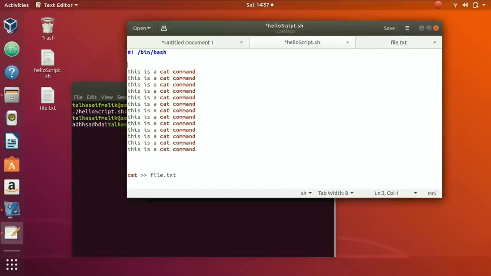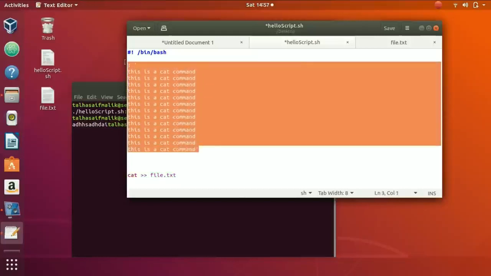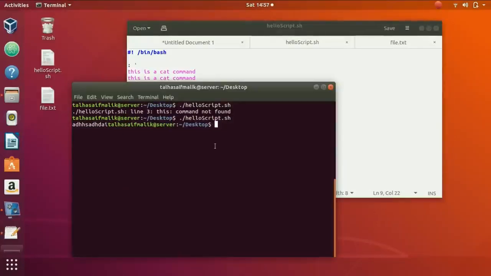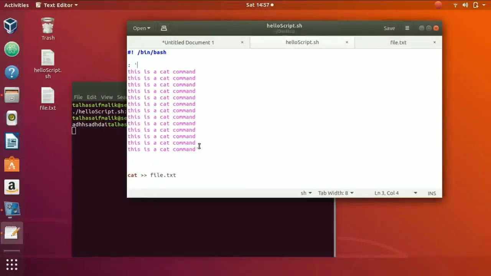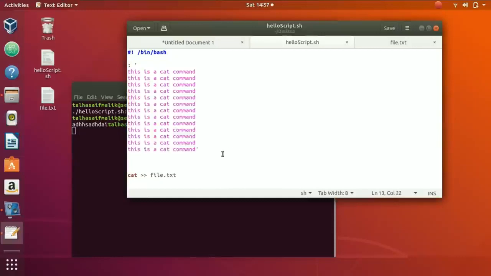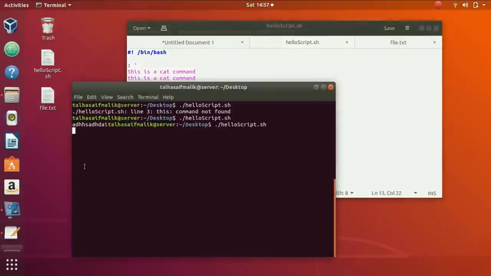You would come here, put a colon here, put a space, and after the colon you put a single quote here, and then you put a single quote here as well. So now all of it has been commented, and if I save it and go back and run my script, you can see that these lines have no value, all of them have been commented, okay? So that was basically multi-line comments, okay?